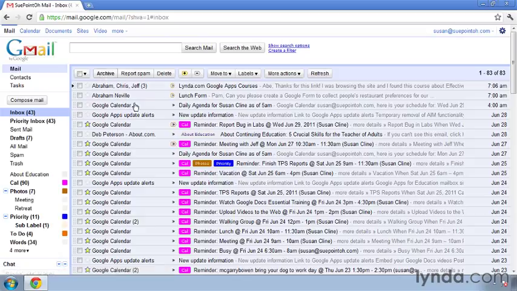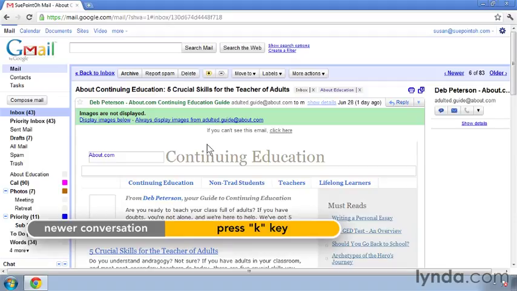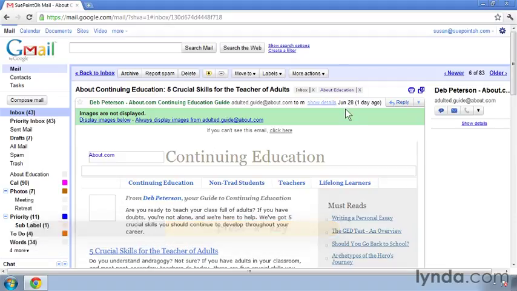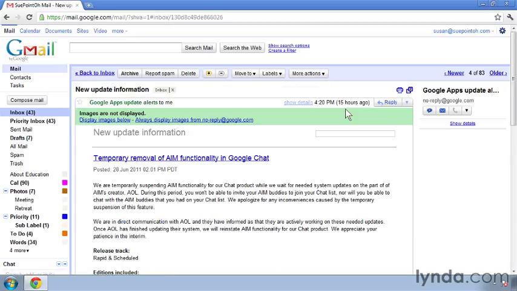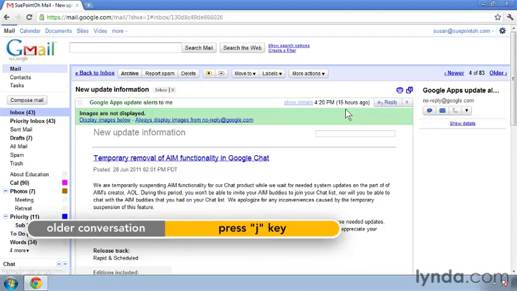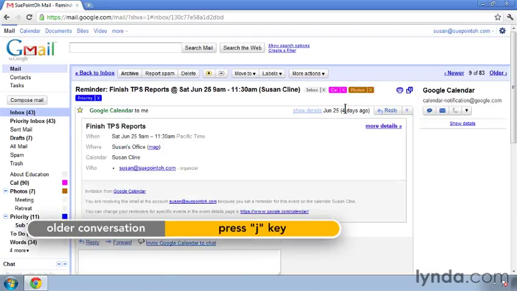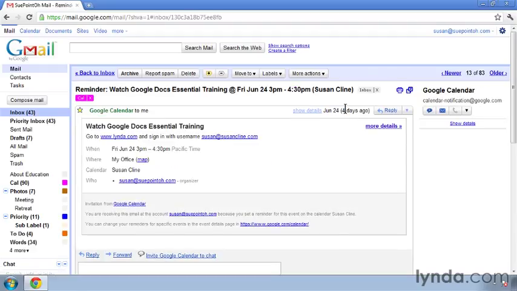So when you select a conversation and it's open and you want to move to a newer conversation, press the letter K. Notice my date here is changing so that I am going to be more current. So I'm moving to the newer conversations with the letter K, or I can use J to move through to older conversations. So if you get a lot of email and you just quickly need to move to the conversations, you can move through your inbox with J or K. So that's how you move through the conversations.